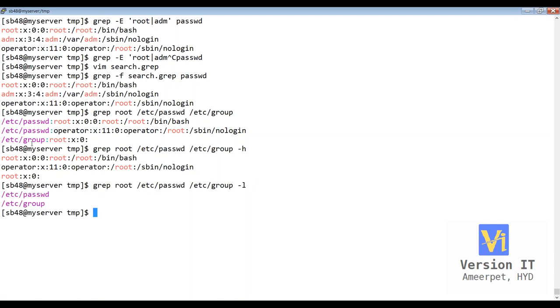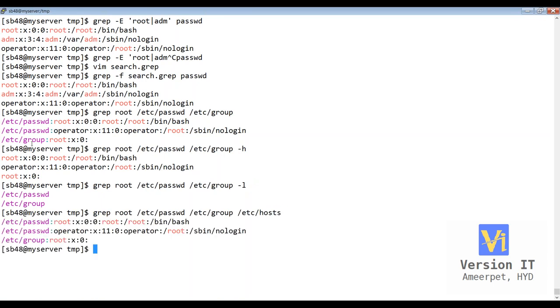So let's take another file, /etc/hosts actually. The hosts file doesn't have a word called root. If my requirement is to get the list of files which have the word root, it's pretty simple now. I'll use the option hyphen L because I don't bother about the output. My requirement is to get the list of files which have the word root.